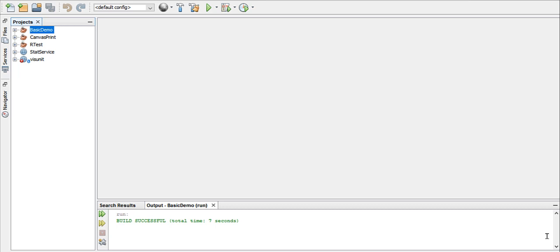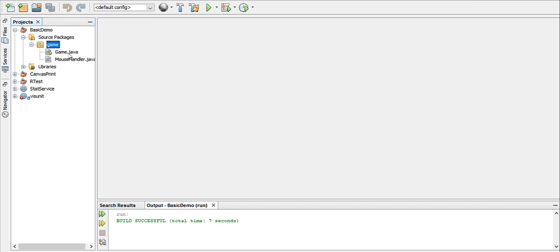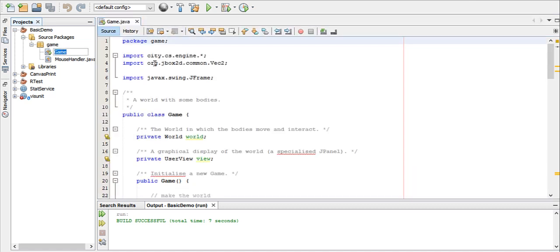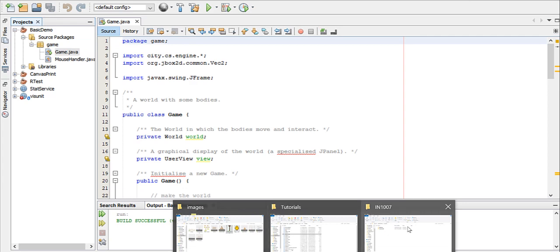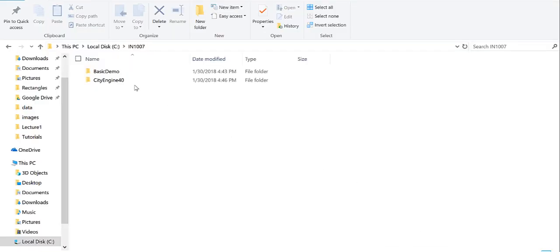Hello everyone, I've created this video to show you how to match bodies, shapes and images when you create new game characters in your game. So I'm going to start with the basic demo that we used last week. In it we have this game package that contains a game class and a mouse handler class. Let's take a look at how the directory structure looks like for this basic demo.